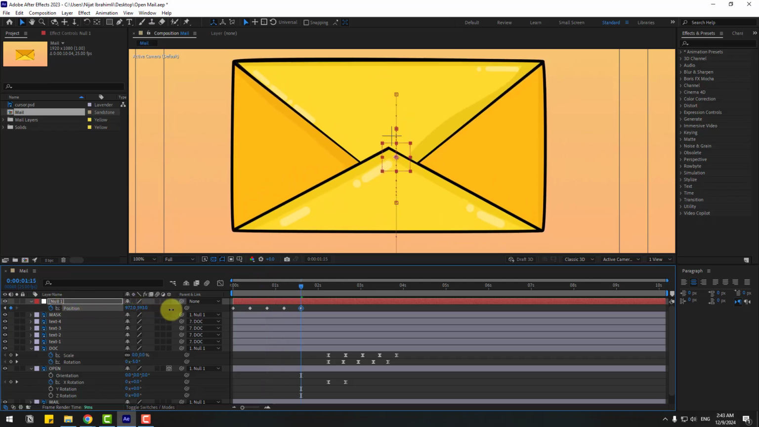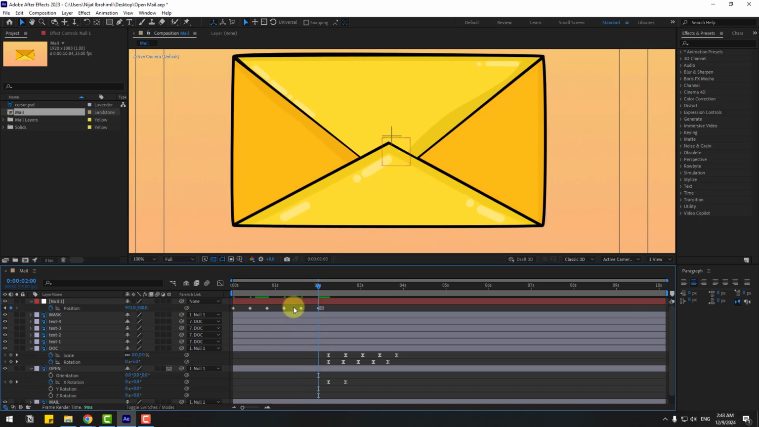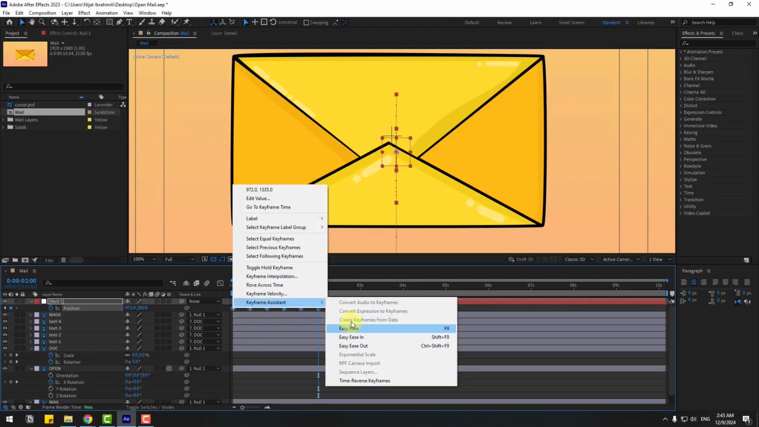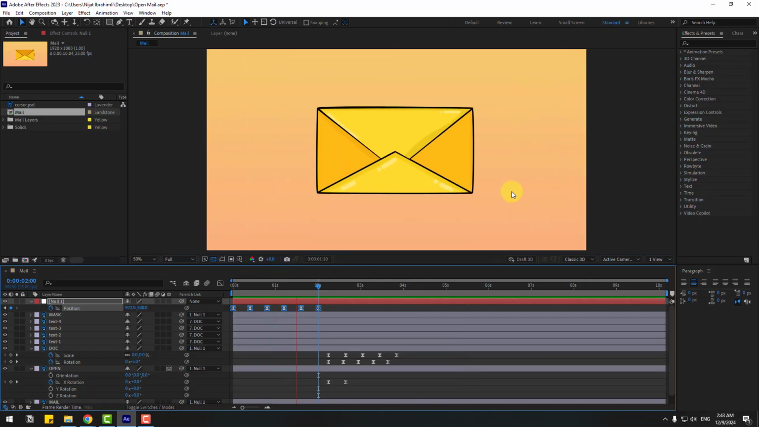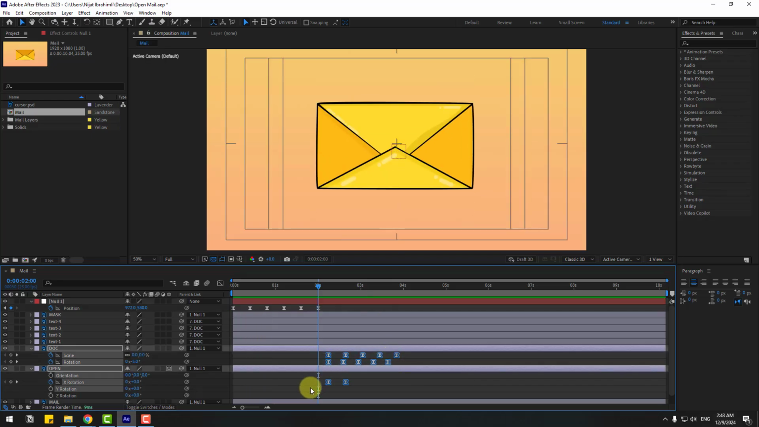Again 10 keyframes, move it down, and next keyframe move it up. And select the keyframes, make it easy ease. Let's see. Okay. Select these animate keyframes for open. Let's move to the right again.